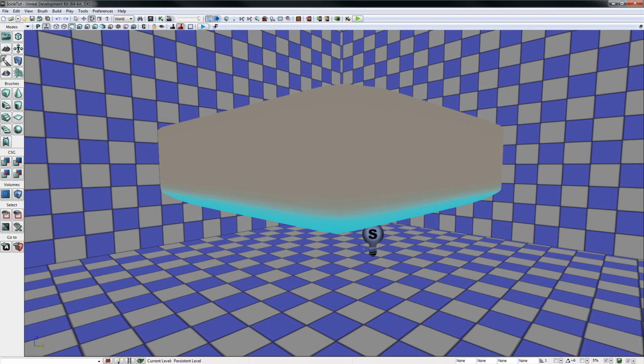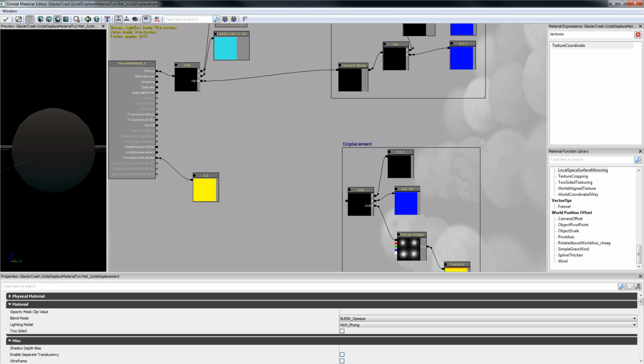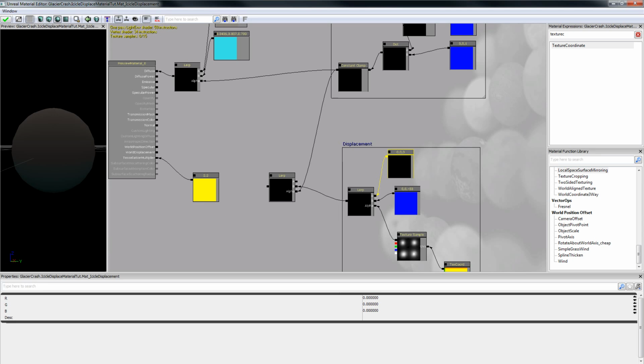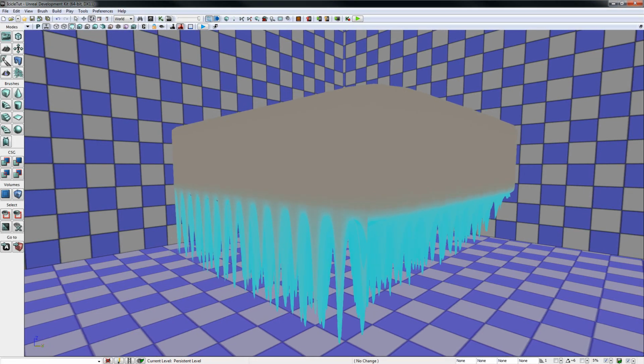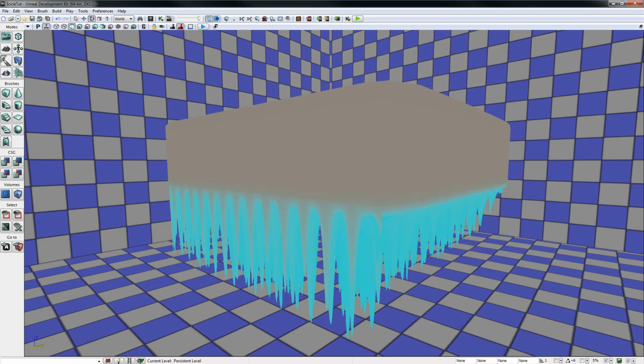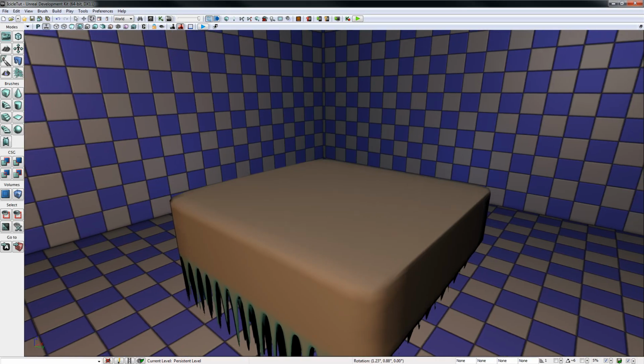So we can take a look real quick and see how that works with our displacement. So we'll go back into here, we'll make a new linear interpolate, plug our down vector blend into our alpha, then we'll take our displacement, put that in the B slot, and then once again we'll use this 0, 0, 0, which is no displacement, and we'll put that into A. And we'll stick that into world displacement, and we'll take a look. And there you go. The bottom of our mesh is displacing, and the top is not.